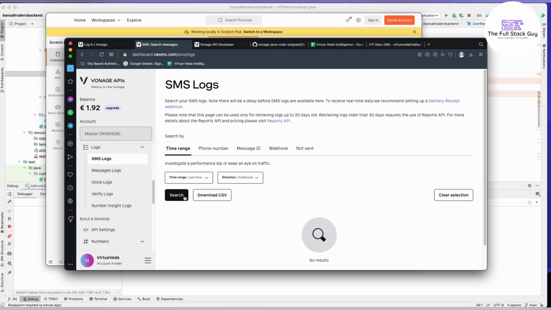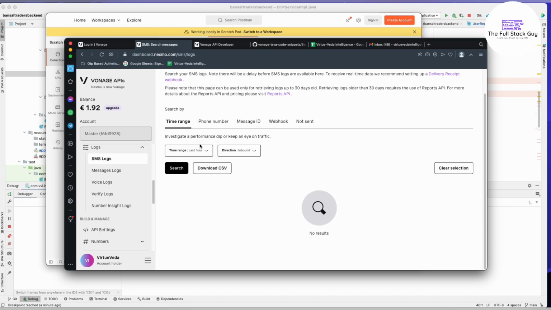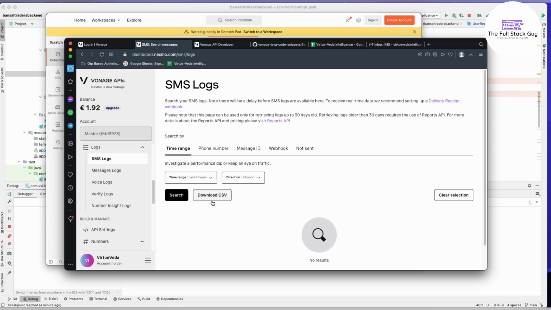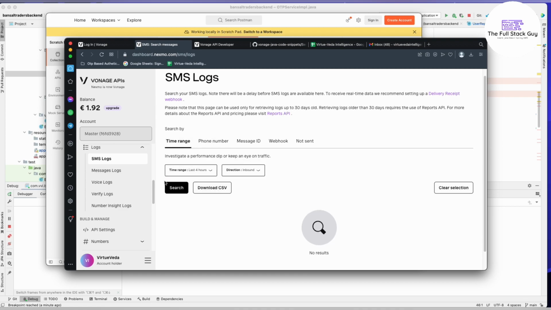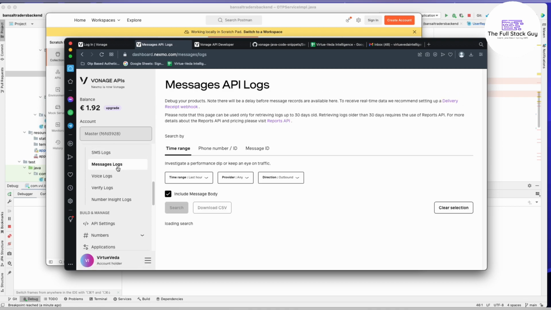SMS logs. Okay, SMS logs, last 1 hour search, last 1 hour search inbound, last 1 hour, last 4 hour. Okay, I think they are a little slow in showing the logs, but that is fine.